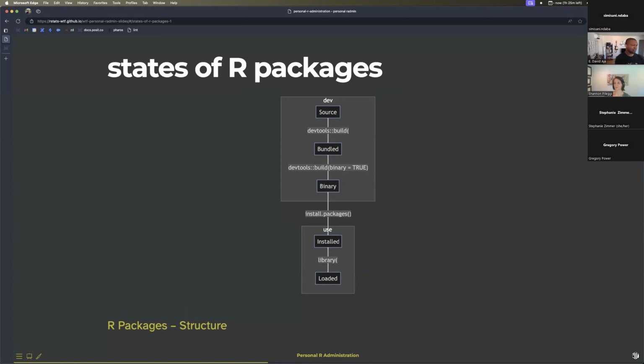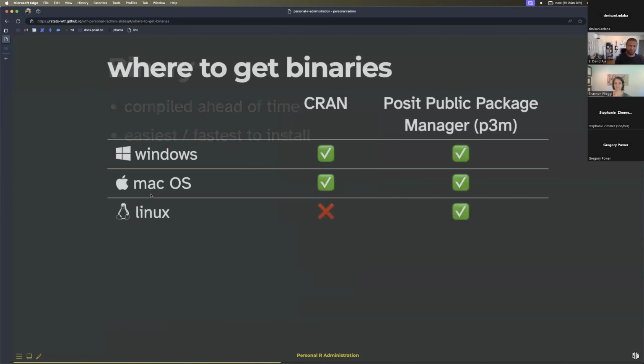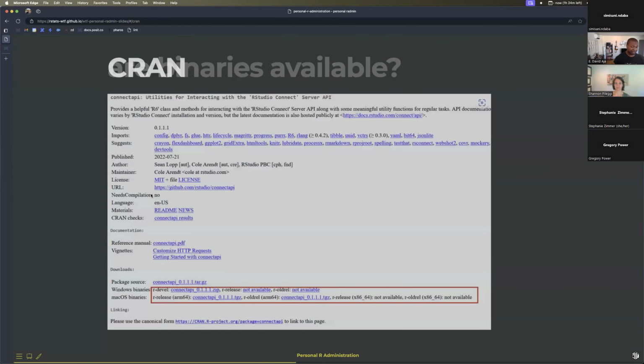So when we say something is in a binary format, we mean that rather than just being a collection of files, it's a thing that's been compiled into an executable that runs on the target computer, which has, again, R version, package version, and CPU architecture as the things that are going to matter. So how to figure out if binary packages are available.